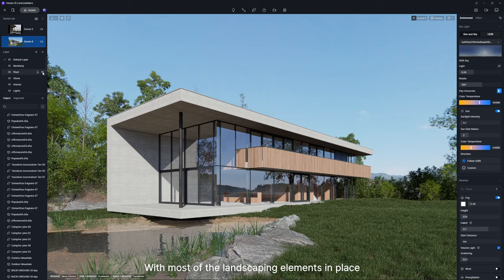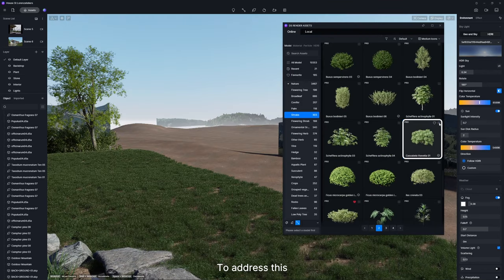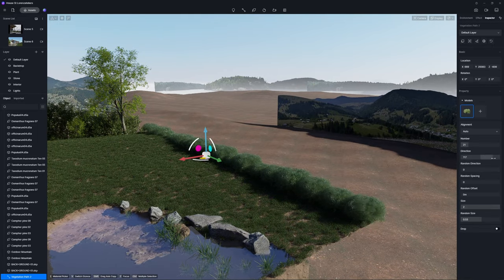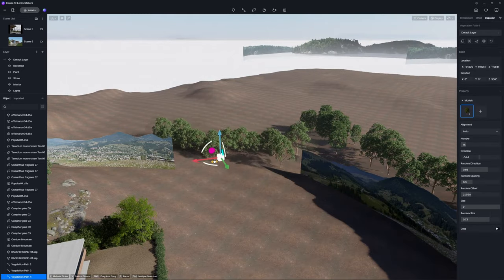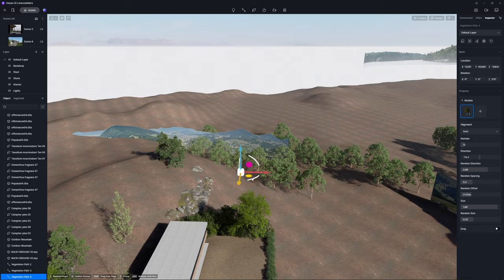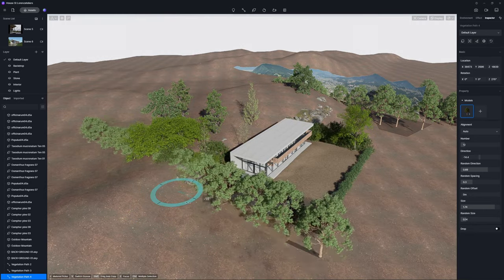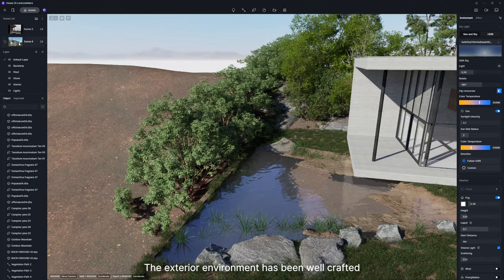With most of the landscaping elements in place, the scene has come alive. However, you may have observed that the glass reflections lack a certain vibrancy. To address this, we suggest incorporating some trees opposite the structure. The exterior environment has been well crafted.